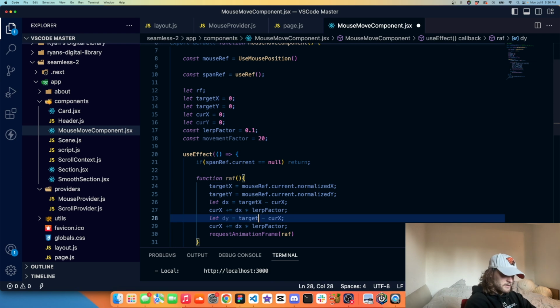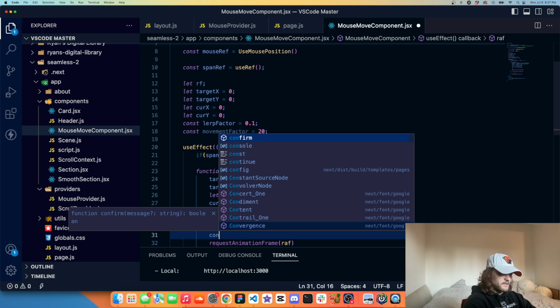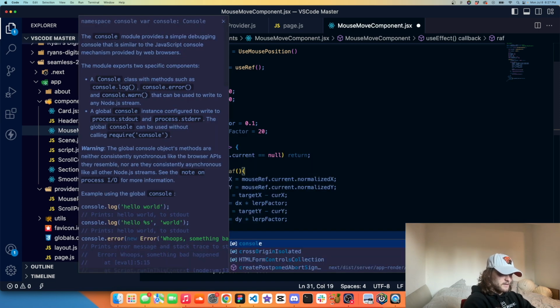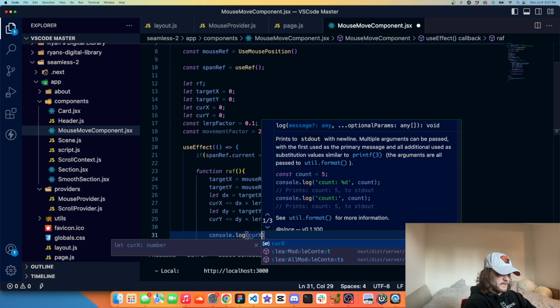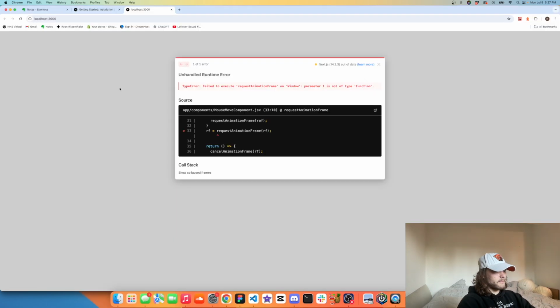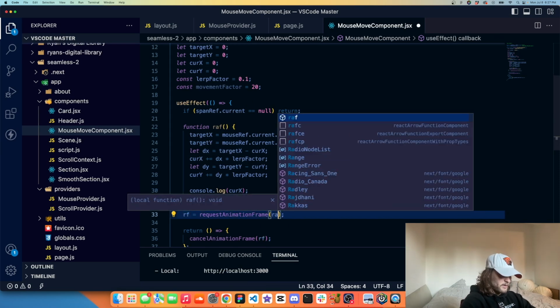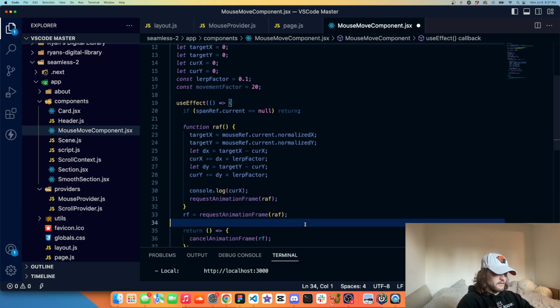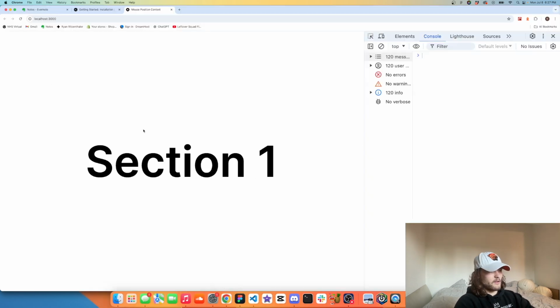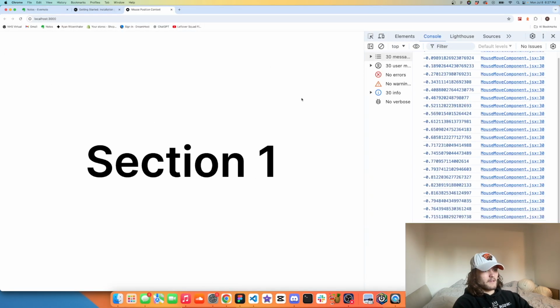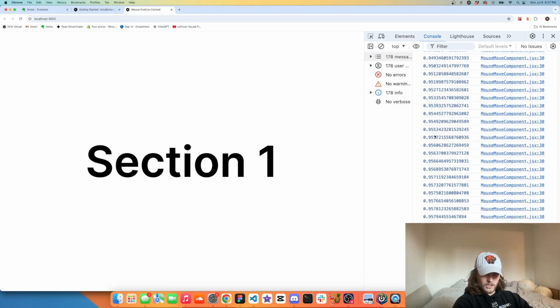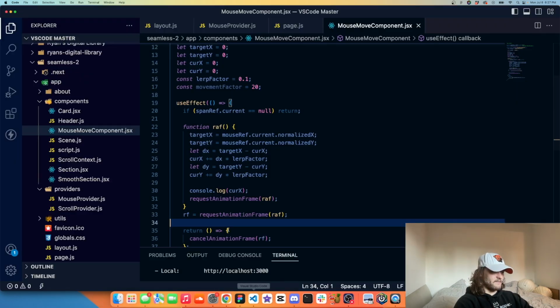So targetY, currentY, dy. Awesome. So now if we console log currentX here. Oh, whoops, typo. We do not want to do requestAnimationFrame of rf. We want raf here. So let me save that, open up our DevTools here. And now, as you can see over here, we're lerping between the normalized values here.